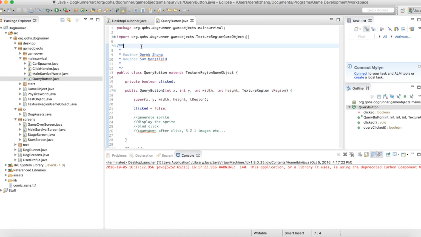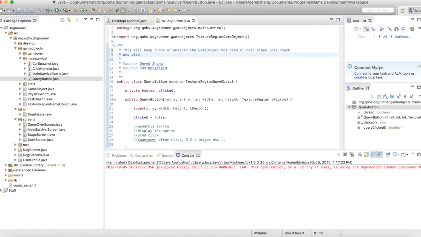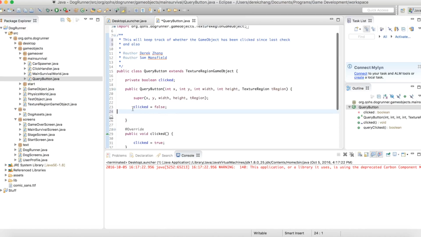So pretty much, this will keep track of whether the game object has been clicked since last check, and also delete this. Don't need that anymore.